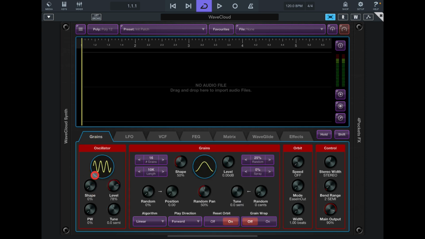And you can morph the shape of the oscillator. And then you've got pulse width. The level and the tuning here as well, so very straightforward. You also have a resonator in the effects section, which is also super useful, but we'll get into that in a bit. Right, first of all, there's a few ways you can get your sounds into WaveCloud.